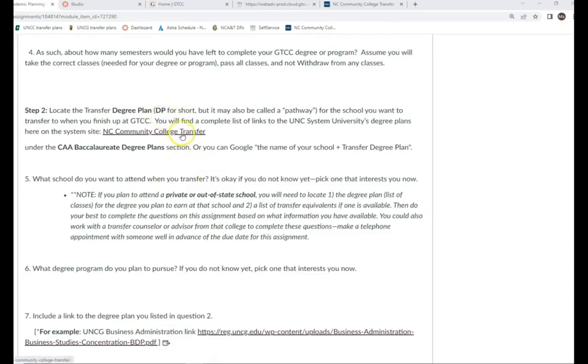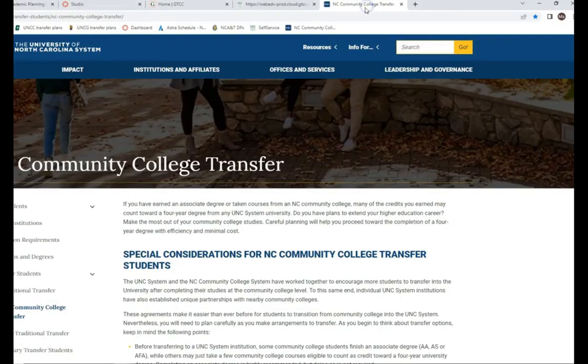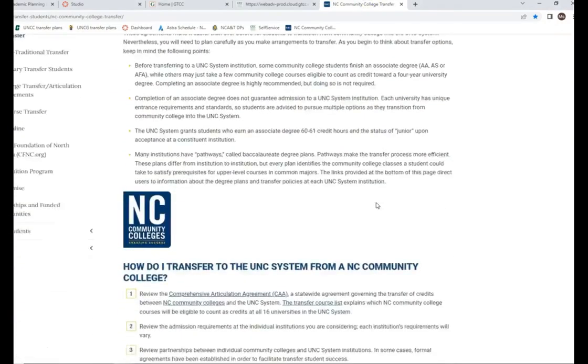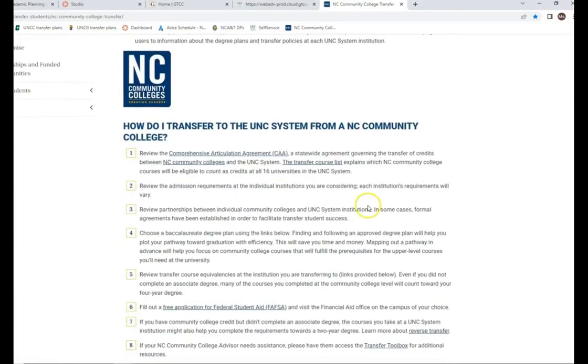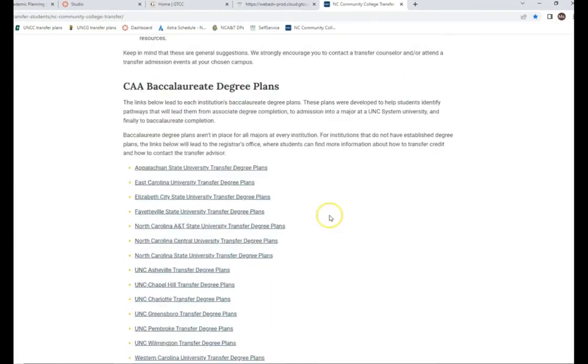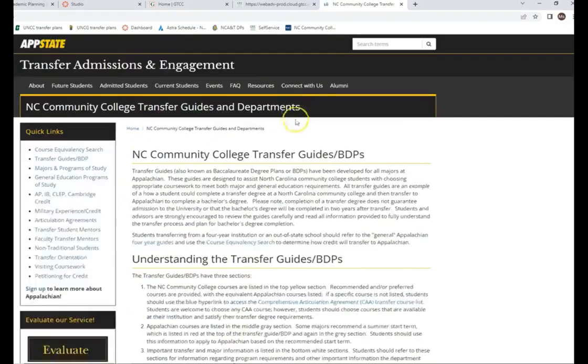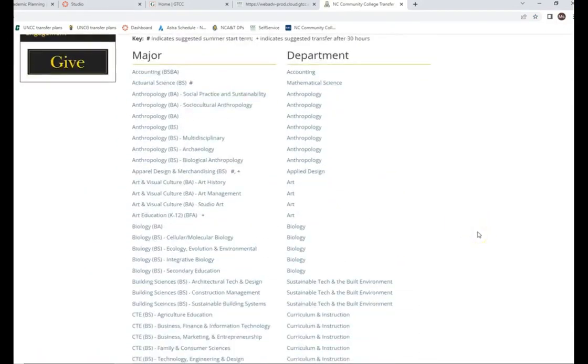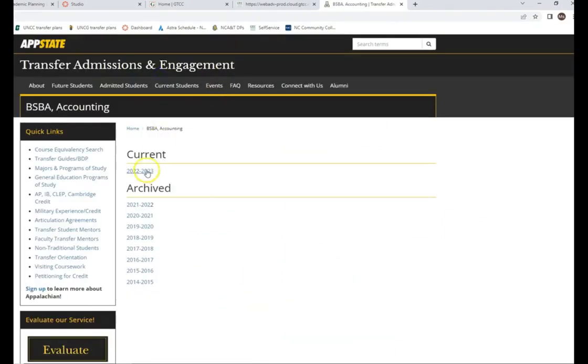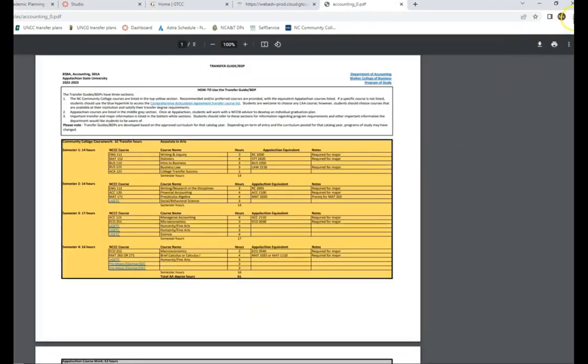If you are going in the state of North Carolina, you can use this link right here. It will open up. If you're going outside of the state of North Carolina, you're going to have to Google your school and the words transfer degree plan. So if you're using this link, it lists the North Carolina schools. I'm just going to choose the first one here, which is Appalachian. And then you're going to come find whatever your major is. I'm just going to, again, choose the first one, which is accounting. And then just choose the most recent version.